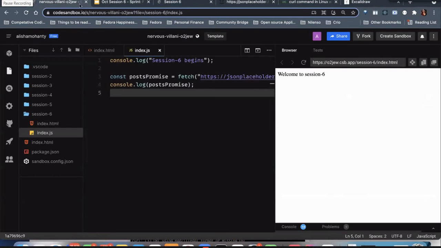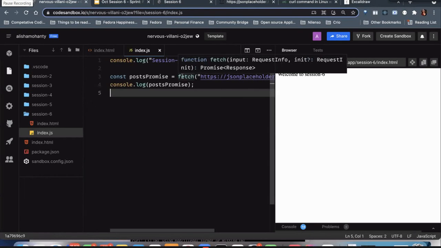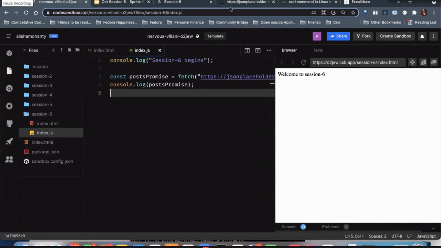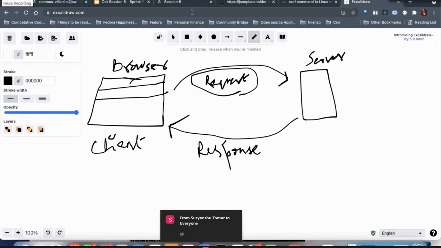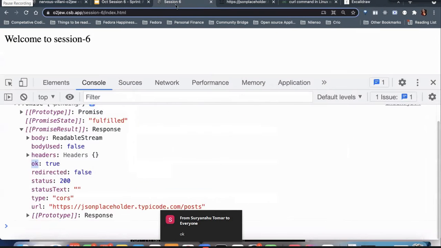Fetch would actually always give us a promise. Even if the server is not returning, it would encapsulate it in a way where we always get a promise. So if you see the return type, here it's saying Promise<Response>. Does that make sense, Suyanshu? Okay, yeah. So we got a response, right?